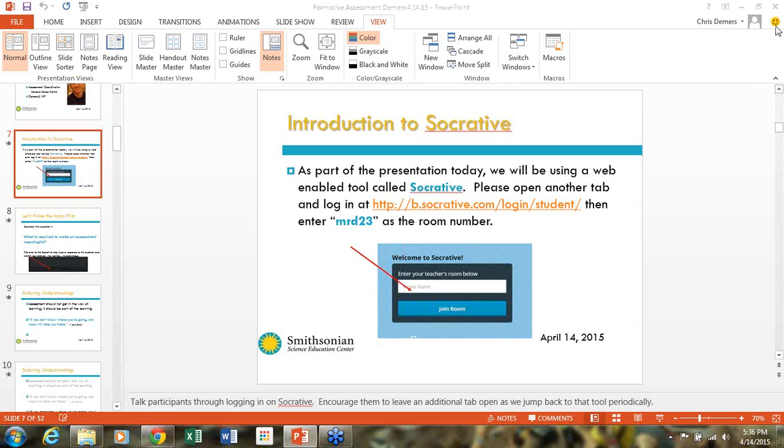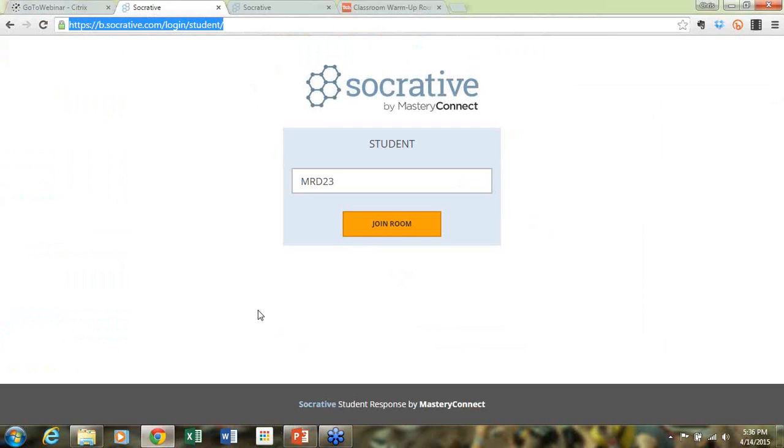And I know that I have put in the link to the tool that I would like you to go to in the chat box. So if you have access to that, you should be able to find this link that you're seeing up on the screen here, this besocrative.com login. And if you get to that page, it should look a little bit like this.